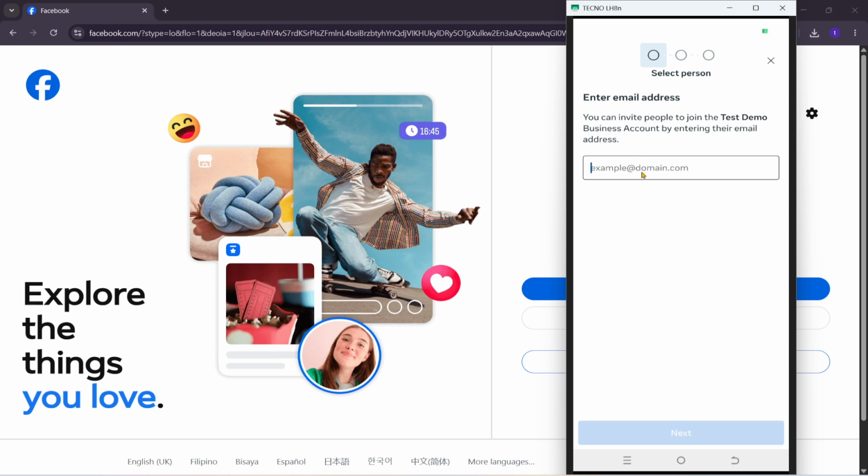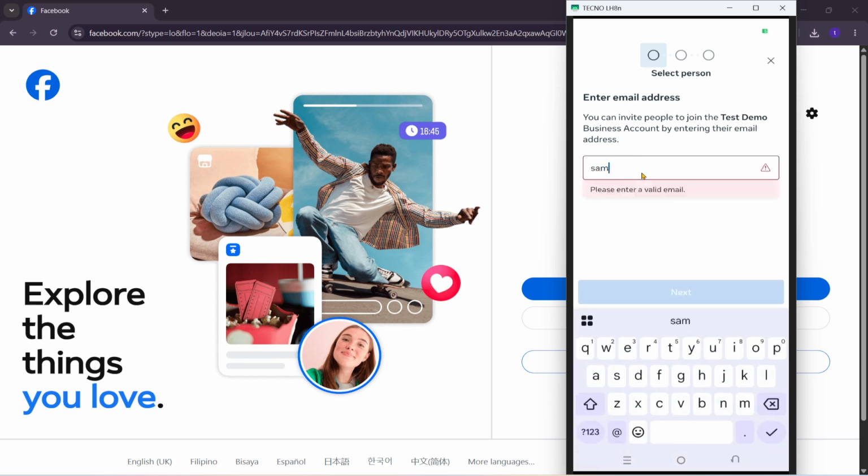In the People section, look for the plus icon at the top right of the screen and tap it. From here, follow the on-screen prompts to create a new ad account or add an existing one to your business. If you're creating a new ad account, you'll typically be asked to provide an account name, select the correct time zone and currency, and choose a payment method.